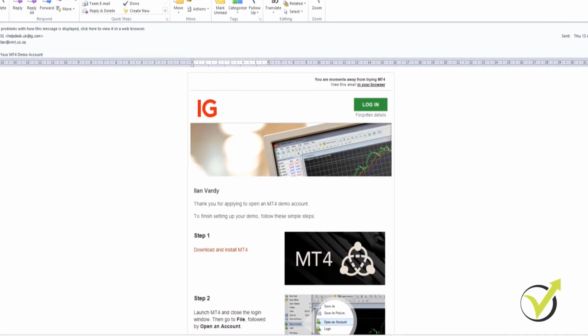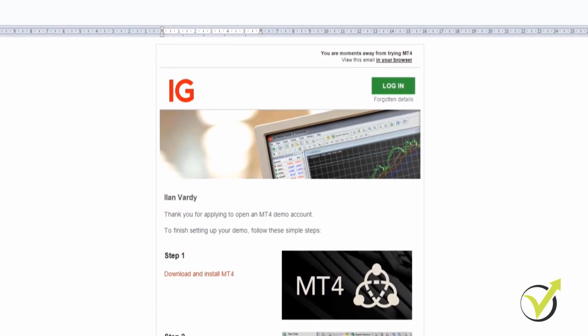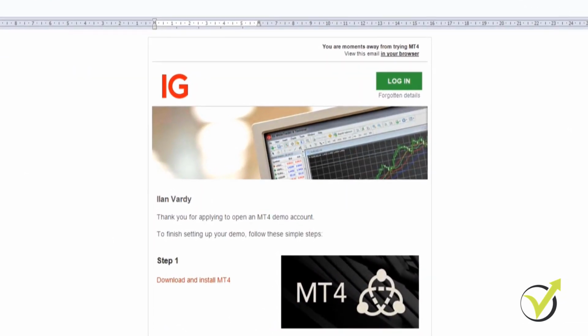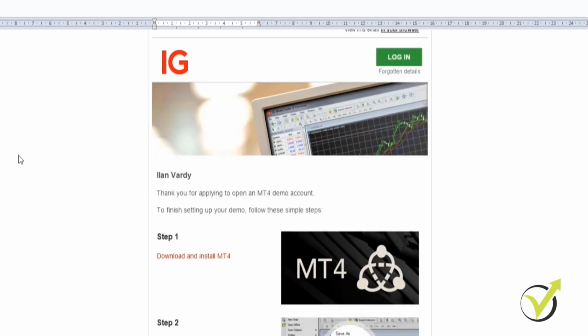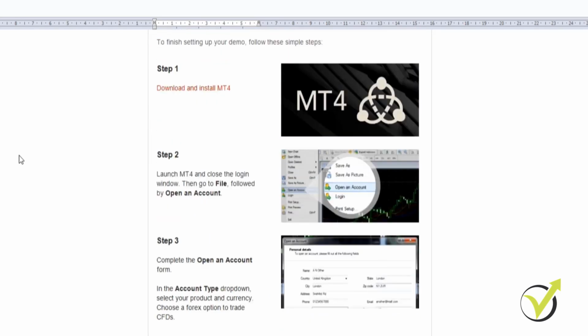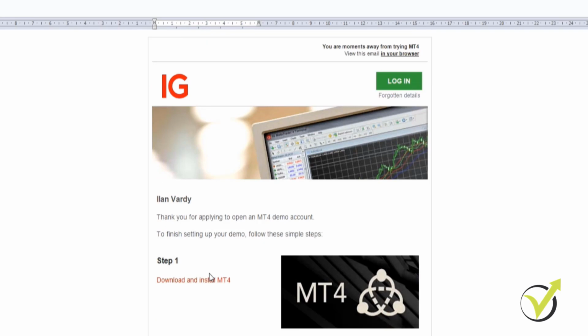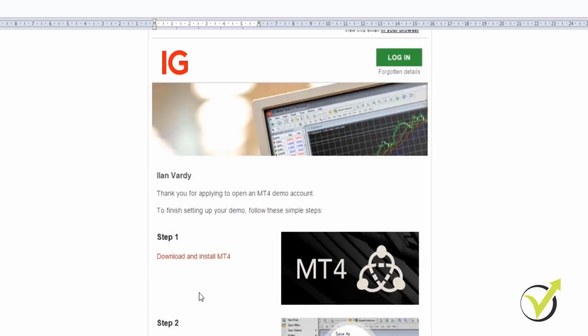Okay guys, so here's the email that we received from them. As you can see, it is a little bit different to some of the other brokers that we've signed up with. In this case, we don't get an account number and a password straight away. So what we need to do is first run through these steps that are in the email. The first thing we need to do is download and install the MT4 platform. And once we've done that, we will create an account within MetaTrader 4.